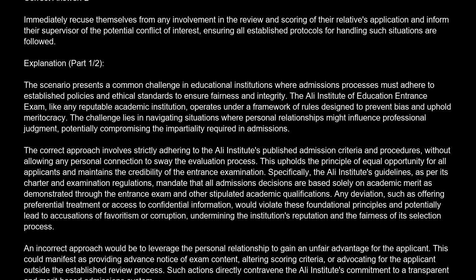Specifically, the Ali Institute's guidelines, as per its charter and examination regulations, mandate that all admissions decisions are based solely on academic merit, as demonstrated through the entrance exam and other stipulated academic qualifications. Any deviation, such as offering preferential treatment or access to confidential information, would violate these foundational principles and potentially lead to accusations of favoritism or corruption, undermining the institution's reputation and the fairness of its selection process.